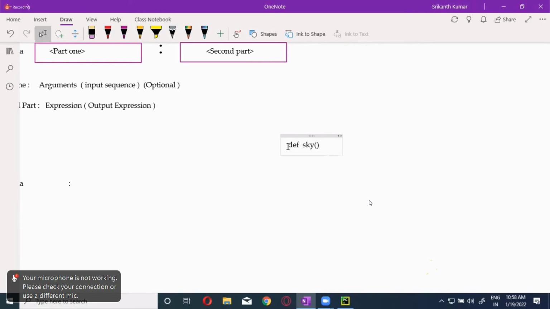If I'm passing on two values, then that has to be held in two arguments. I will give it as n1 and n2. Now n1 will hold what? First argument, first value. Second argument, n2 will be holding the second value, whichever I'm passing on. How you will pass on the value, guys? Sky of 10, 20. Now 10 will be getting into n1, 20 will be getting into n2.